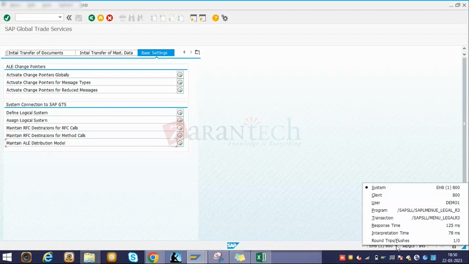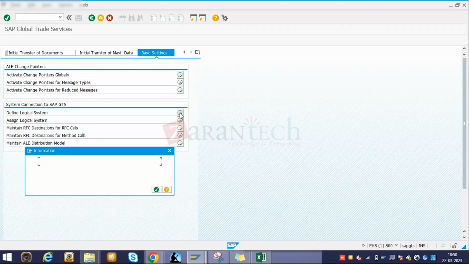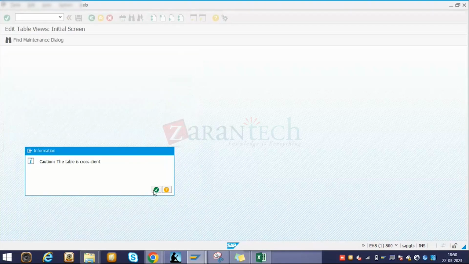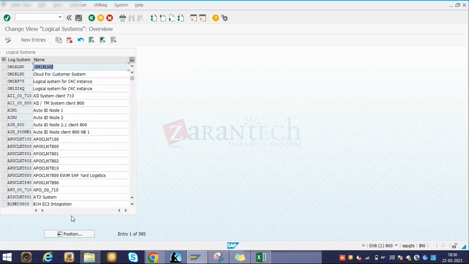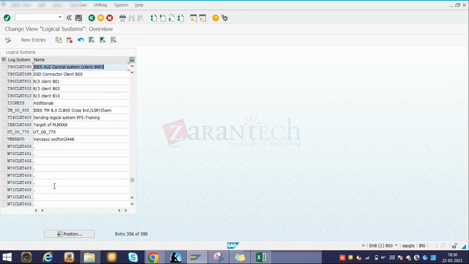So the system that you can see here, the client is 800. Okay, the client is 800. So before coming to the define logical system, let me go one by one. We have to define one logical system here. You may find many systems appearing. The one used for this client is the system T90 CLNT 090.